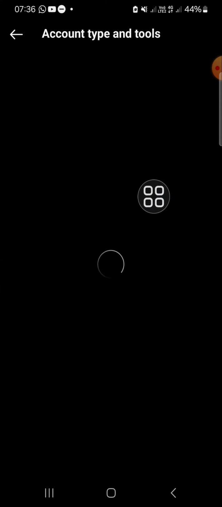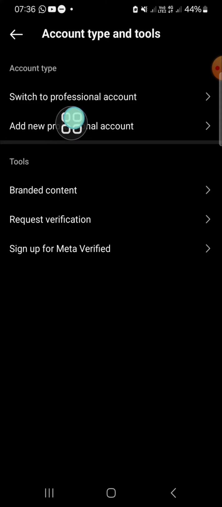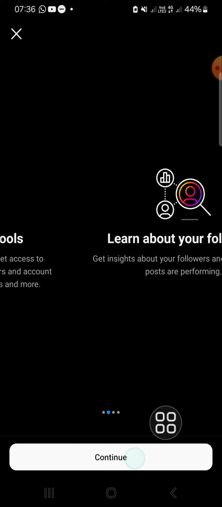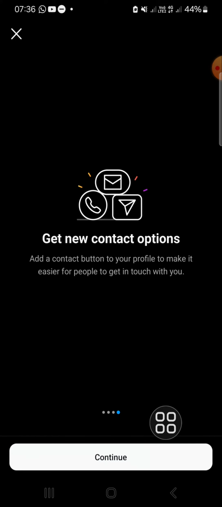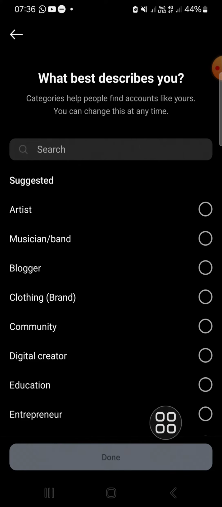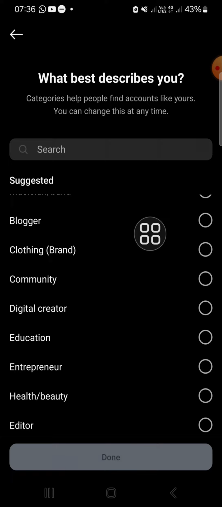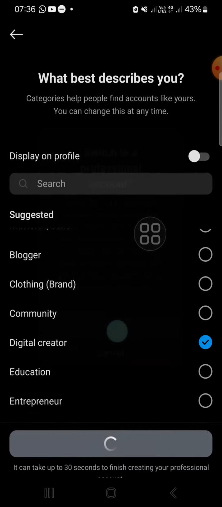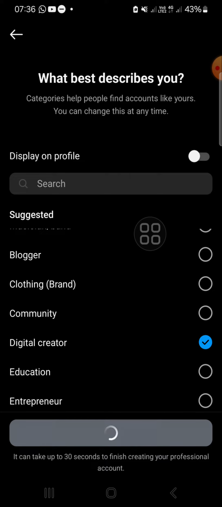There's one. Okay, and here we just need to click on switch to professional account, then click on continue, continue, continue, and continue again. And here you can select what best describes you. For instance, I'm going to go with the digital creator. Then we can click on done, click on OK, and just wait for a moment.